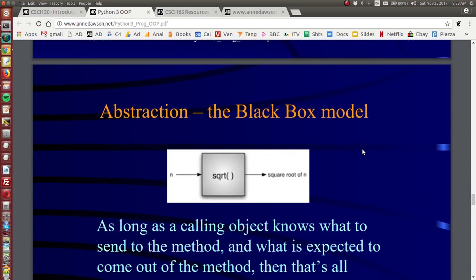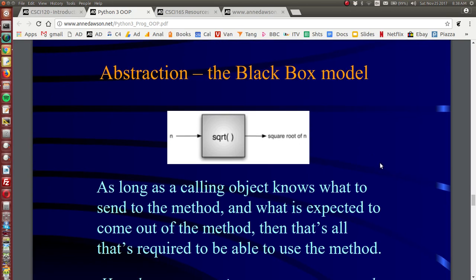So abstraction is the black box model. As long as the calling object knows what to send to the method and what's expected to come out of the method, that's all that's required to be able to use the method.